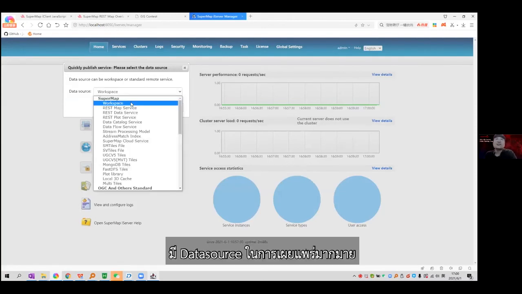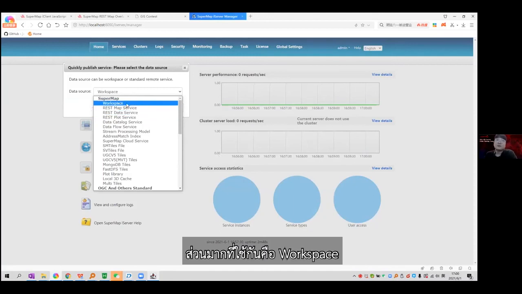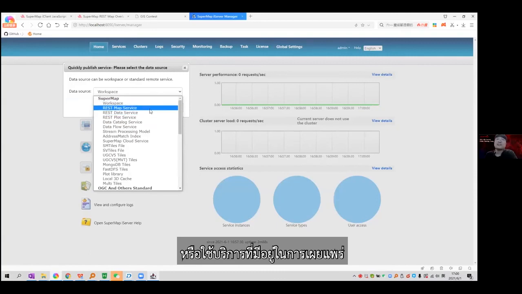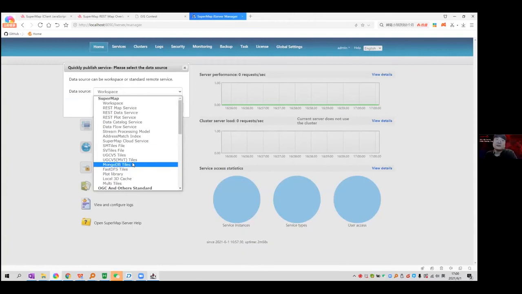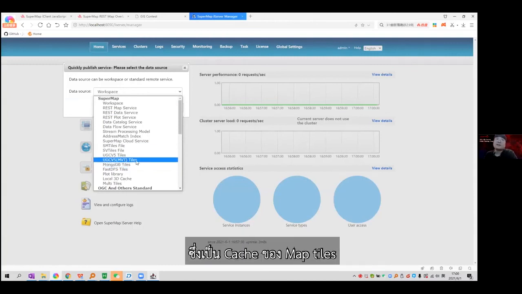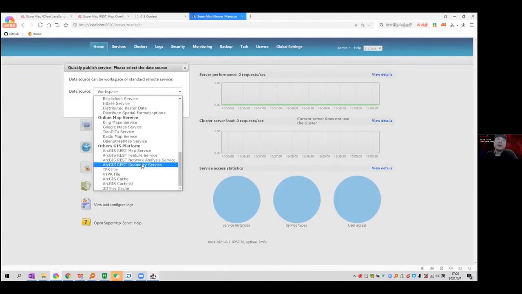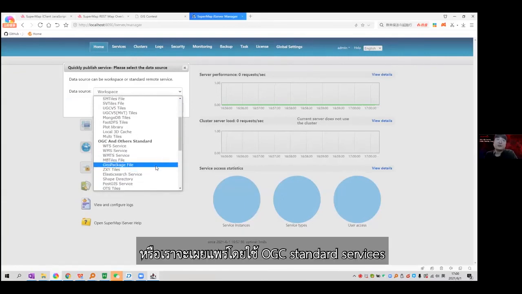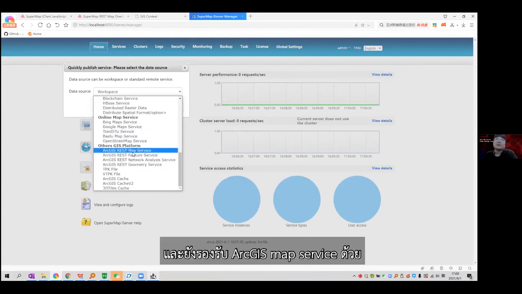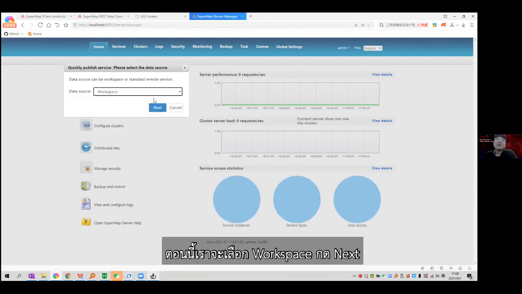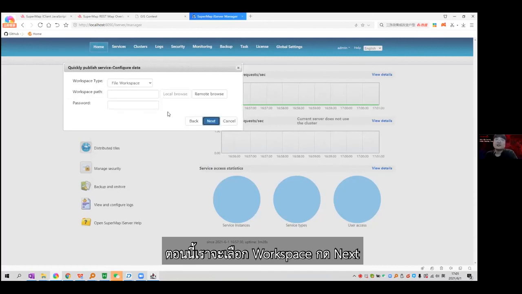For the data source of the publishing service, there are a lot of options, and the most commonly used is workspace. And also we can publish a service based on a service, which means forwarding an existing service using iServer. Or we can publish MongoDB tiles, OGC WMTS tiles, or the cache of map tiles. And also we can publish others like OGC standard services and other online services, and we can even forward the ArcGIS REST service. So this time we will choose the workspace, then click next.